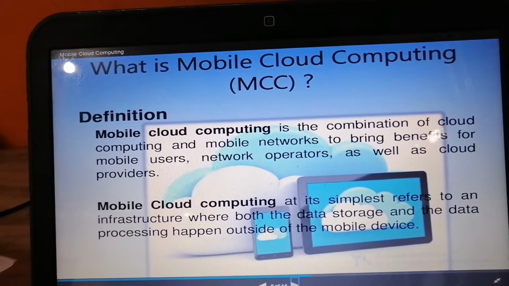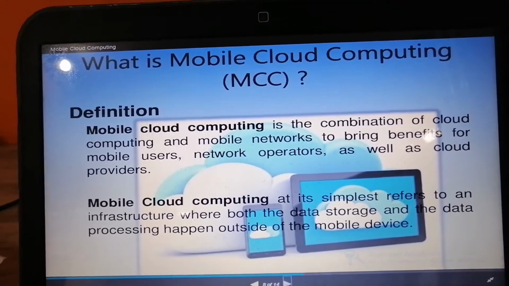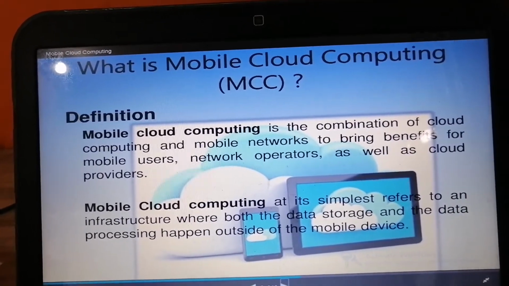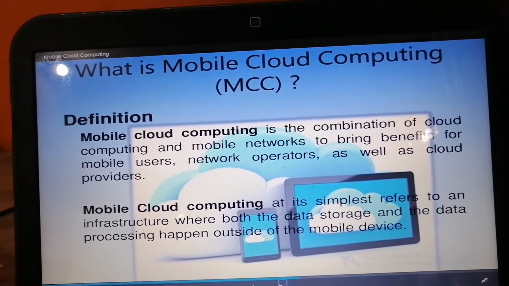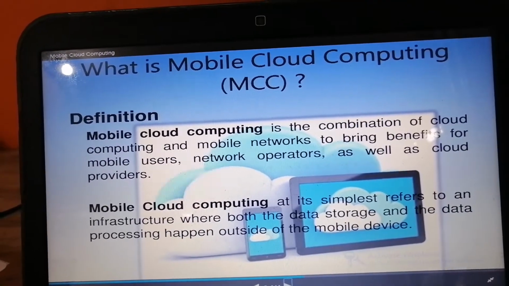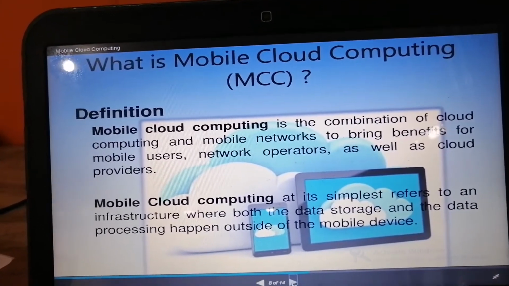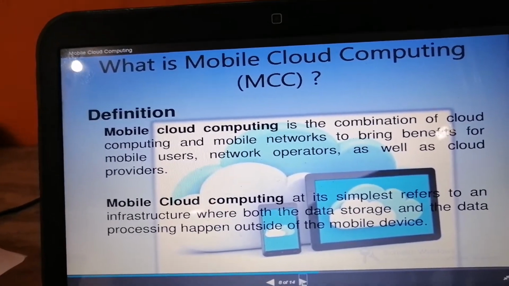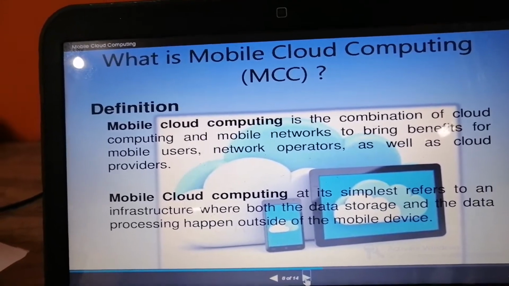Mobile cloud computing, in simple terms, refers to an infrastructure where both the data storage and the data processing happen outside of the mobile device. So the mobile device is nothing but only an intermediate device which is used to display the data.